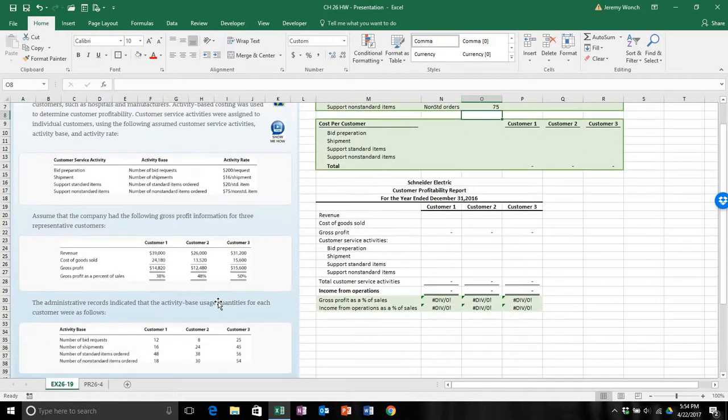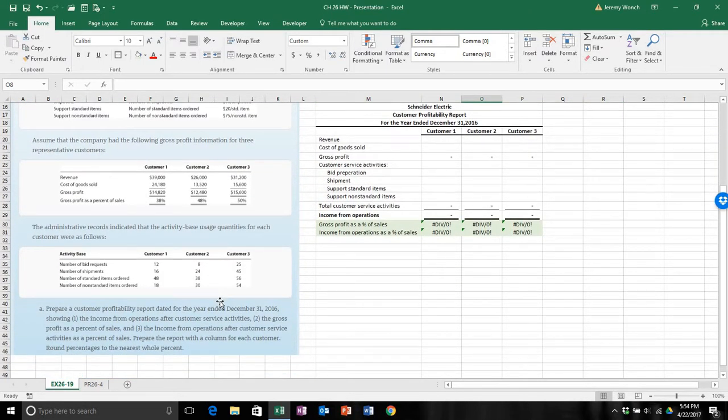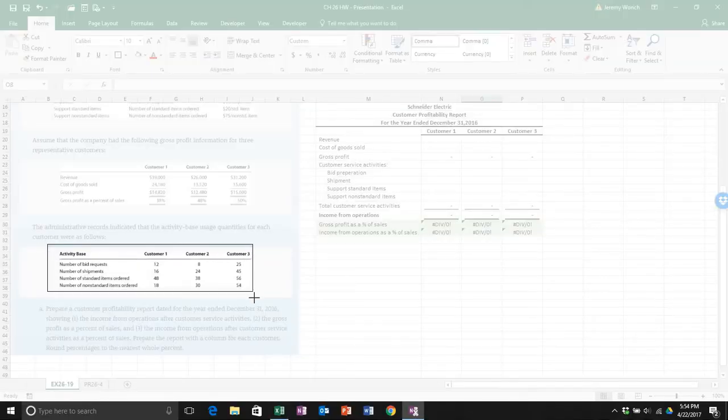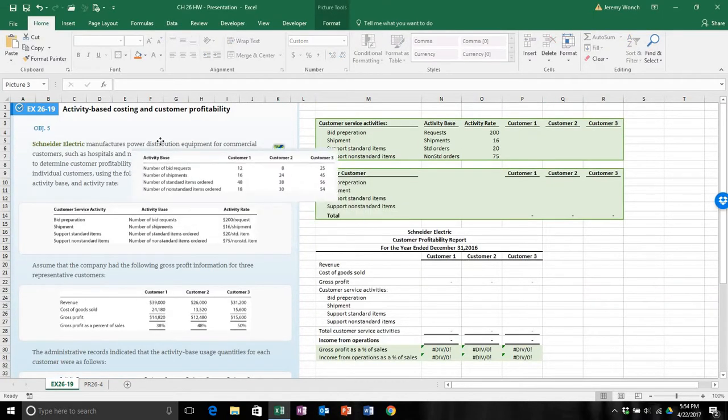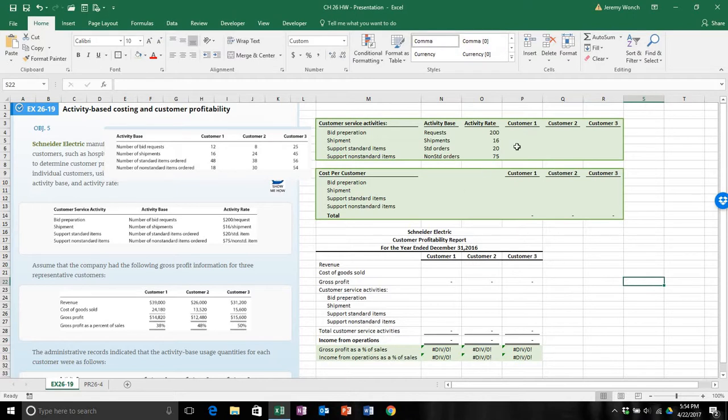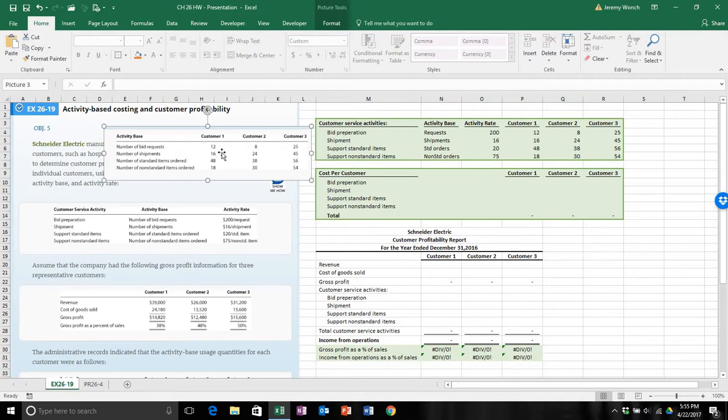So that's all the way down here, and so to make this easier so I can see it, I'm just going to copy that, just drag that up there so we can see it. So customer 1 did 12 bid requests, 16 shipments, 48 standard, 18 non-standard. Customer 2, 8 bid requests, 24 shipments, 38 standard, 30 non-standard. And then customer 3 had 25 bid requests, 45 shipments, 56 standard, and 54 non-standard. Okay. Now I can delete that.